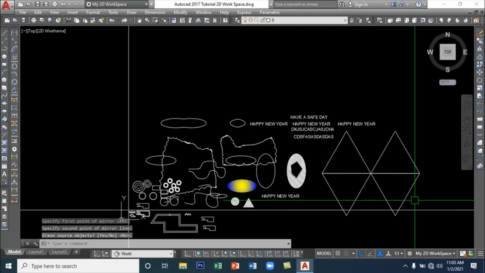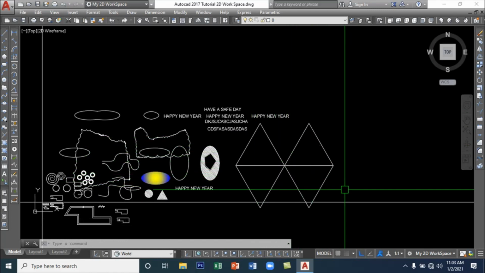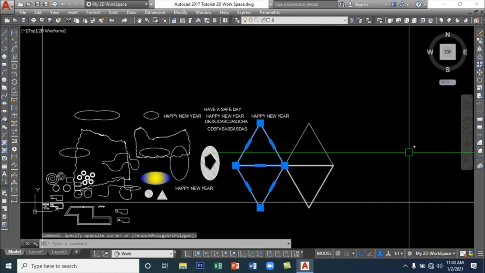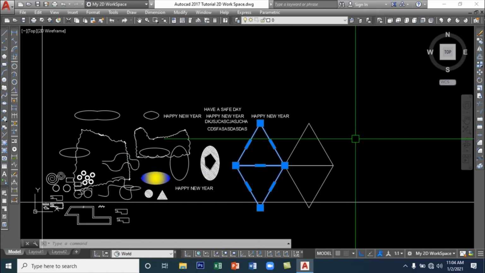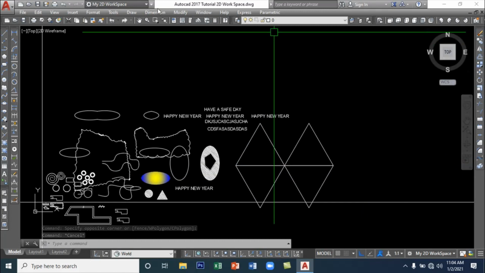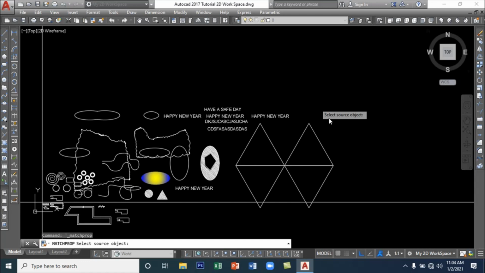Okay, so we have used the mirror to make the same arrangement of the original, the origin or the base shape. Okay, so same thing here on the right, this is the same as here. So three things, if you know also the command, you can also use the command. So mirror, just a minute.